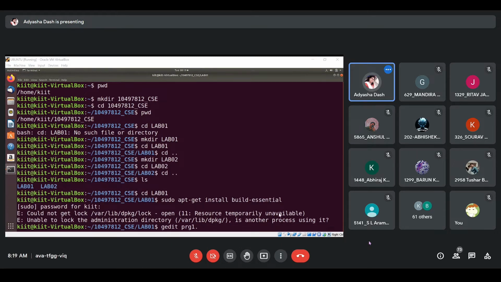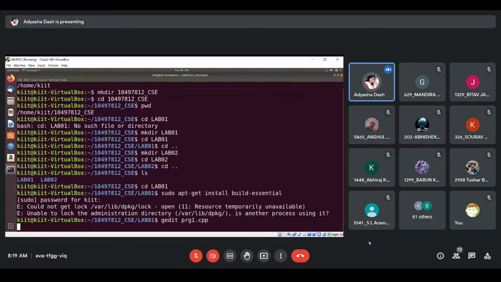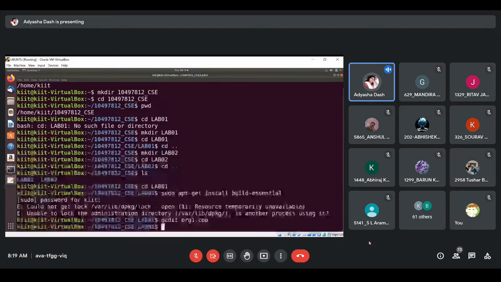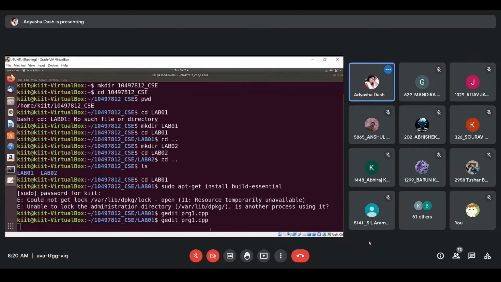Okay, so that extension you can write down, and as soon as you write the command, the text editor will be open. I think all of you followed what I have written. You only have to write the command, that is gedit and then space, then the file name, any name you can give depending on what program you have been given, then with the extension .cpp. That will basically open the text editor.